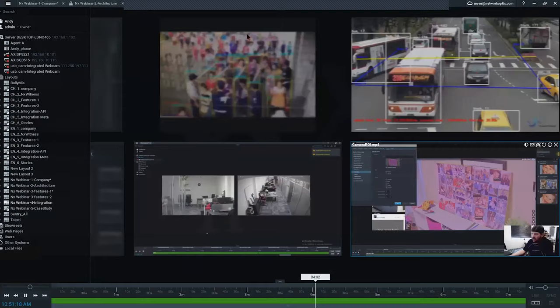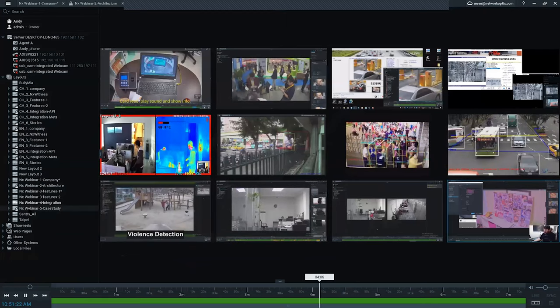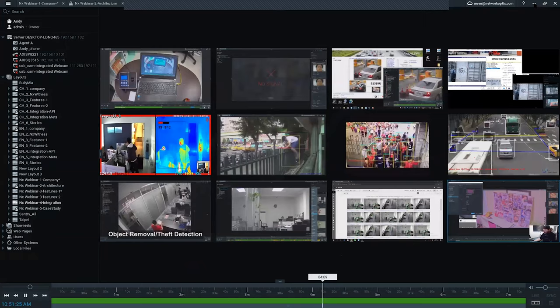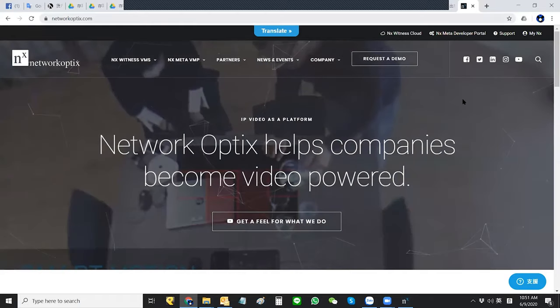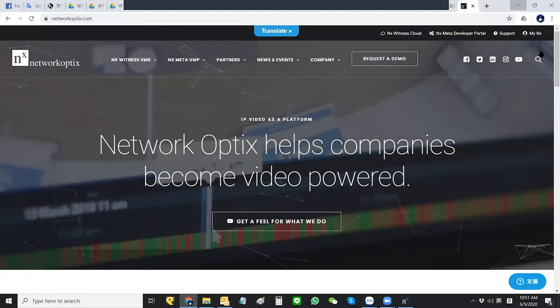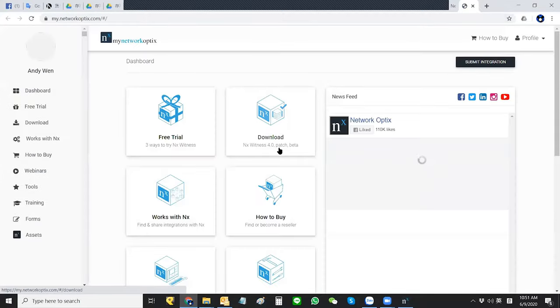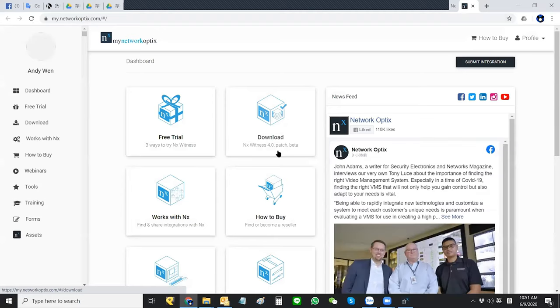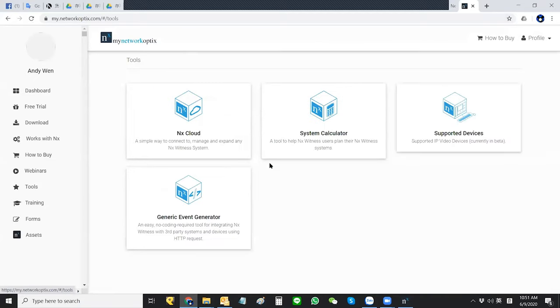Then I would like to show you some tools from Nx Witness. Basically, on our website, there is a My Nx here. We encourage you to have an account for this one because it's our Nx user portal. In this portal, you can see something here, for example, the tools.